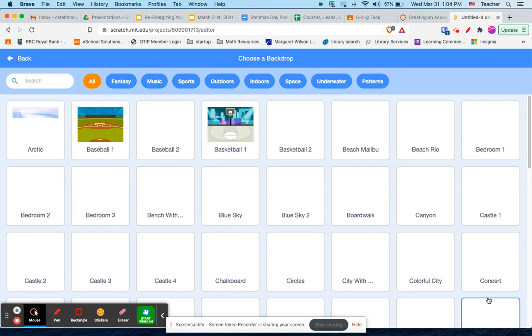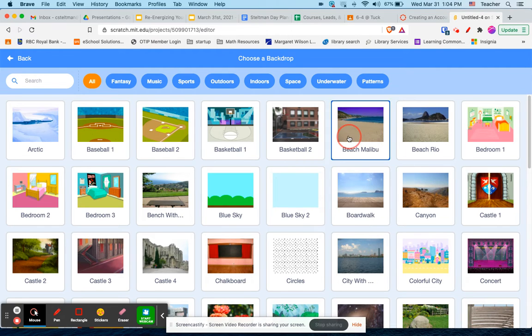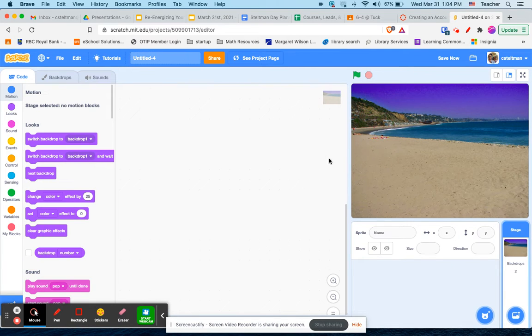I'm going to choose a backdrop, and I think the beach seems like a place I would like to be right now. No March break this year, no worries. We'll go to the beach in Scratch. And now what I need to do is insert sprites. Sprites are the characters that you code so that you can make them do things, like little images that go on. And sprites, you can choose your own.